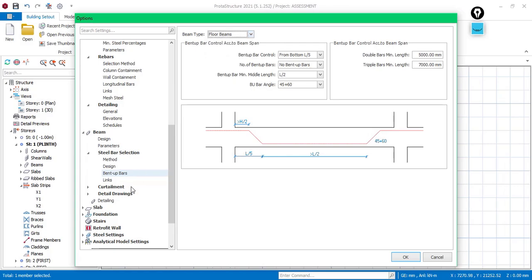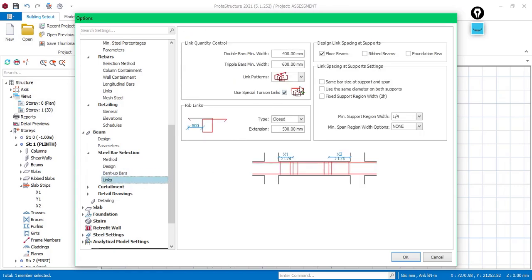Then the links, as we said, how are the links going to be? Type closed and rib links, how do they be? The standard, our links should be of this kind. We shouldn't have the open links. No. We shouldn't have the closed links. What we should have should be the standard links. The extension should be 500 millimeters.